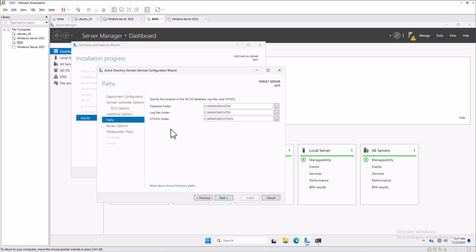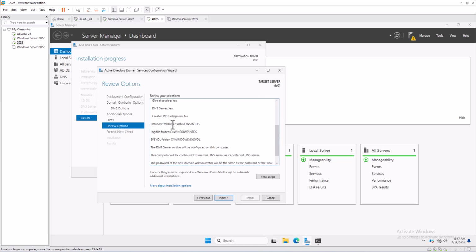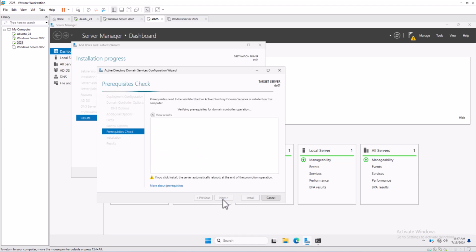And this is the directory database path, log files, and SYSVOL folder. These are all the default locations, but you can change them as per your requirement. As of now, I am going with the default option, so I will click on next. And these are the details of whatever you have selected while configuring this Active Directory Domain Service. I am going to click on next.